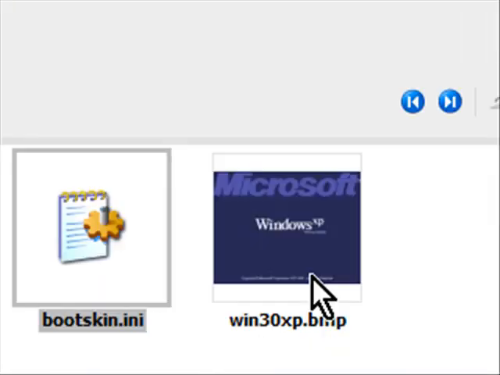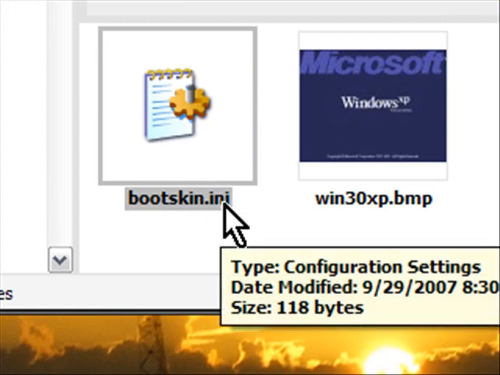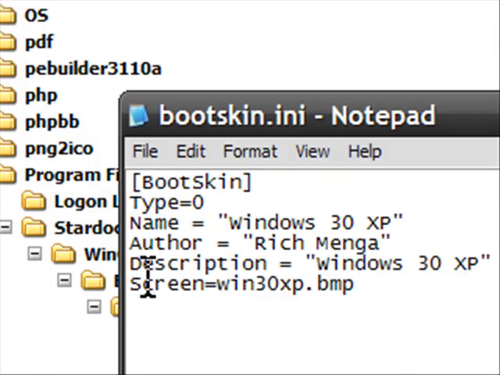There are two files in here. There's the image itself, which is a 16 color, not 16 million, 16 color bitmap. Any graphics editing application is able to reduce colors to 16 colors. It has to be that, and it also has to be 640 by 480. And then there's one called bootskin.ini. Now if I open that up, it's only just a few lines.